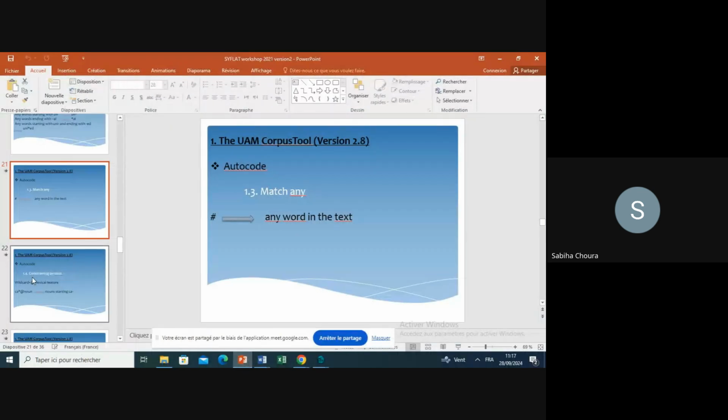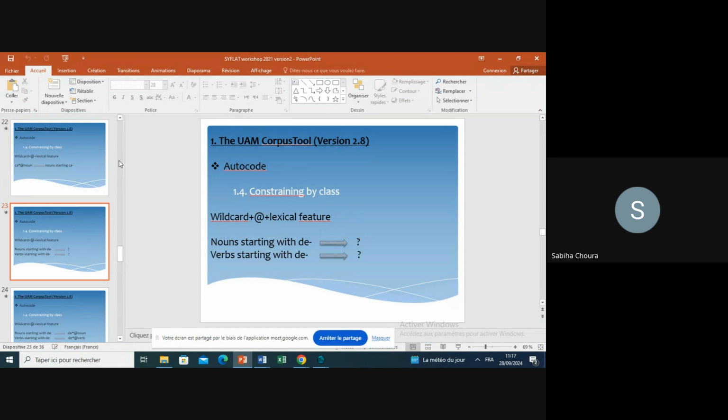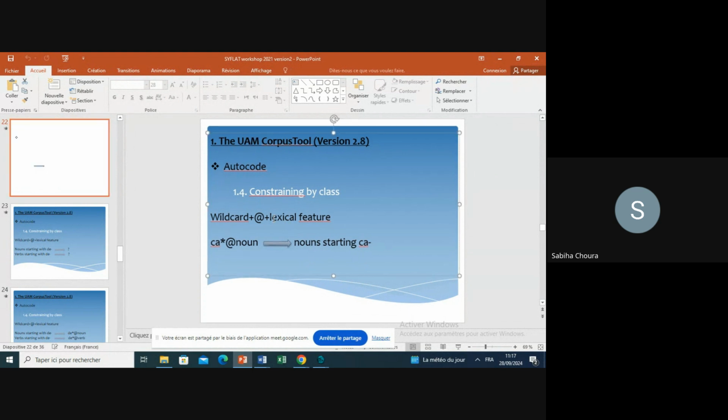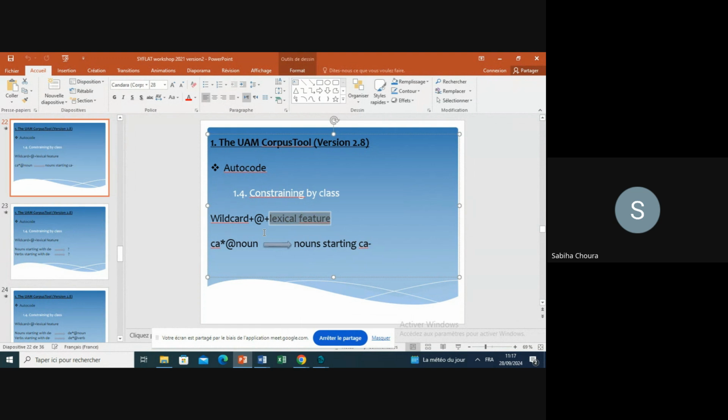Okay. Then 4. Also for constraining by class. For example, I'm going to have some lexical analysis, and my focus is only on nouns, and nouns starting only with the prefix, for example, or with the letters CA. So I'm going to look for all the words in the corpus starting with CA. And they need to be nouns. So for the lexical feature here, I need to specify whether I'm looking for all nouns, for all verbs, etc.